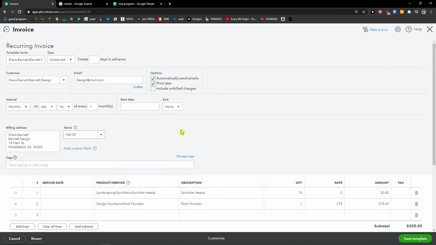When you click on it, you will have the interval here. You can change the interval from monthly to daily, weekly, or yearly, and you can choose on the first, second, third, fourth, last, or first Monday for every 1 month. Or you can go weekly, every 1 week on Monday, and you can really customize it as much as you want.